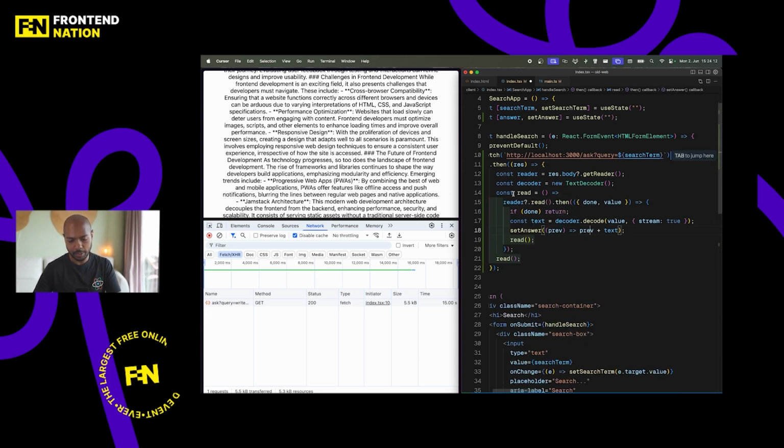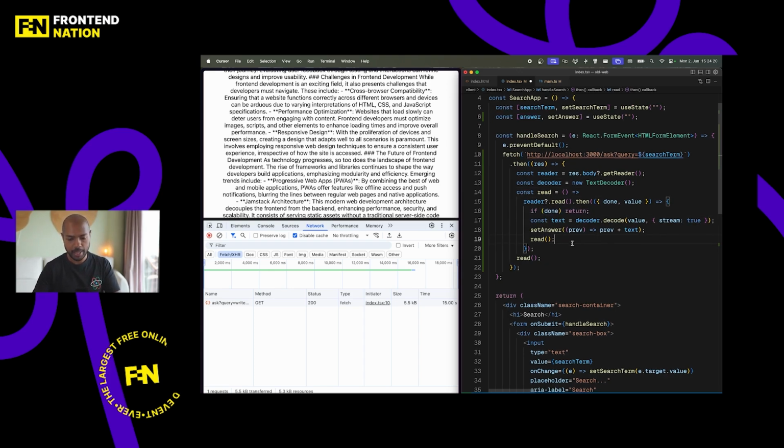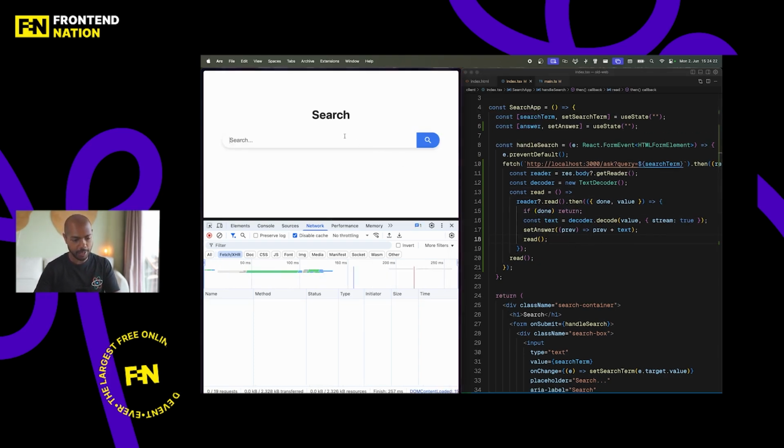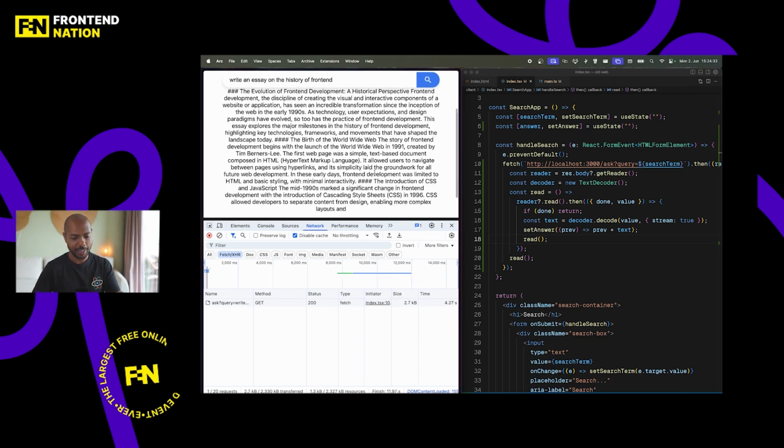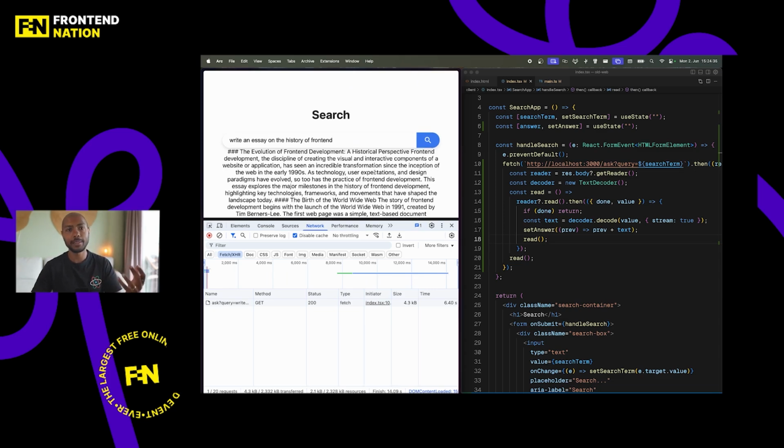However, we need to recursively call this. So we call read inside read, and then we call read here to kick it off. It's a recursive process until the stream is empty, and then it just returns, okay? So now if we save this, let's try that again, right? An essay on the history of frontend. And wow, look at that. Incredible. So much better. The time to something happening is faster.